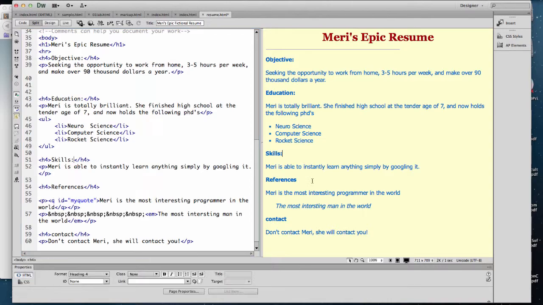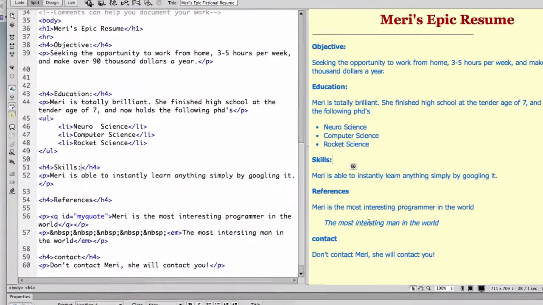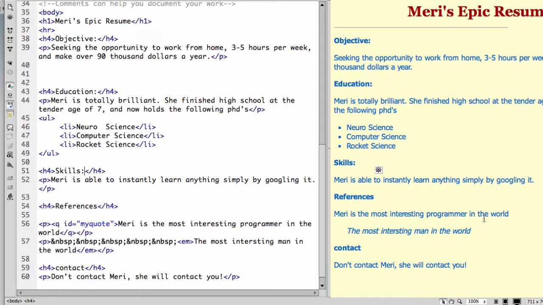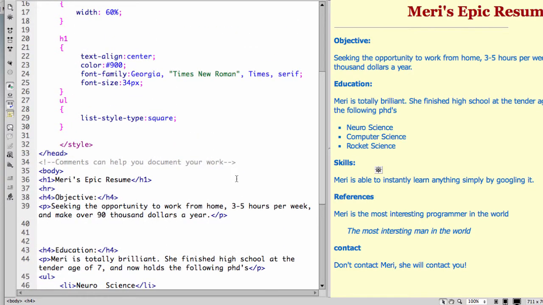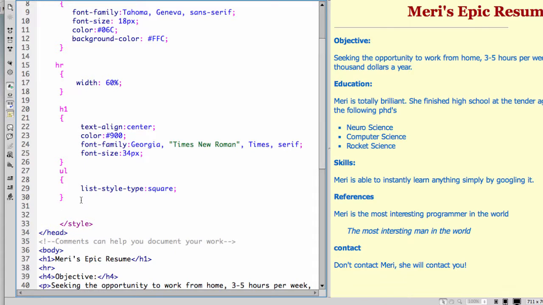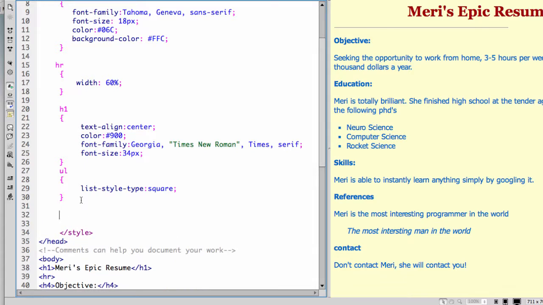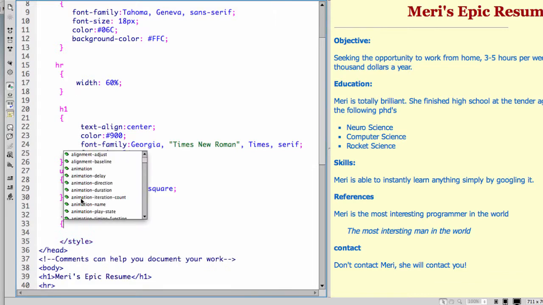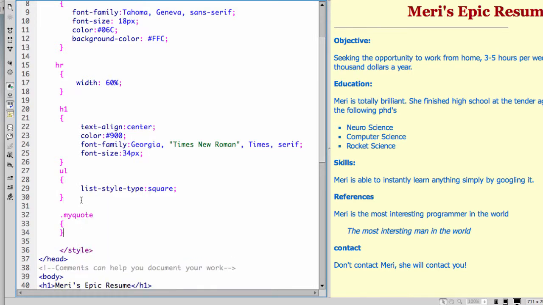And right now it is putting in that Mary is the most interesting programmer in the world, and we have other things emphasizing that, but let's go play with the Mary is the most interesting programmer in the world by adding a class. Now for a class, and forgive me, I sometimes mess this up because I'm dyslexic, but it should be my quote, and I believe it's a dot in front of it. Let's just check this really quick.